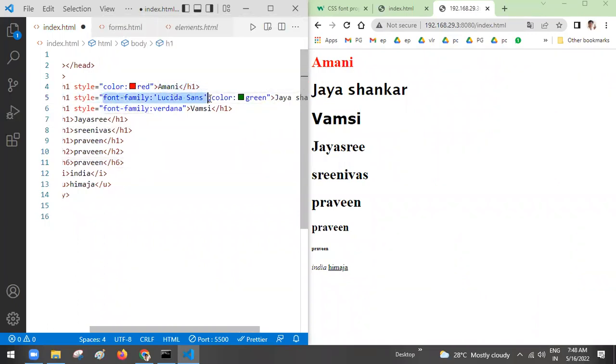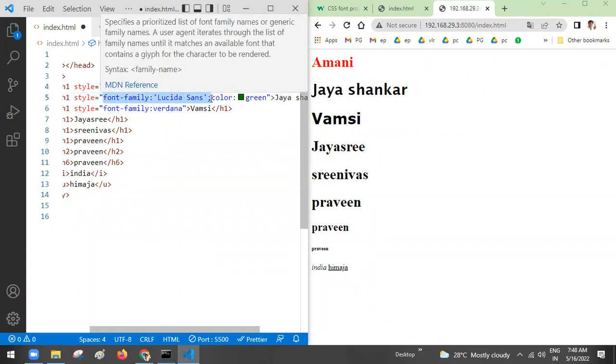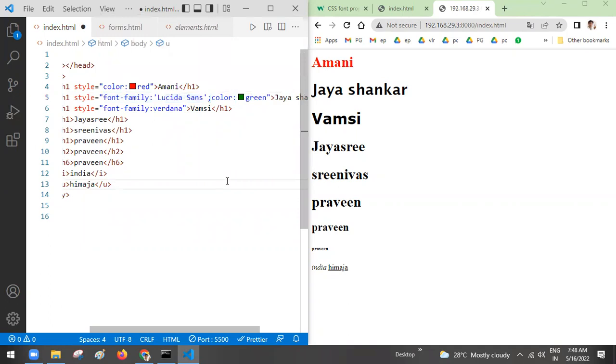So every property and value pair is separated by a semicolon in style. Now Shankar will be applied with both Lucida Sans as well as green. Okay, so any number of properties you can apply one after the other like this. How many properties are there? How to remember that? Don't worry, I have a solution for that. But first of all, you have to understand how to write style for an element.